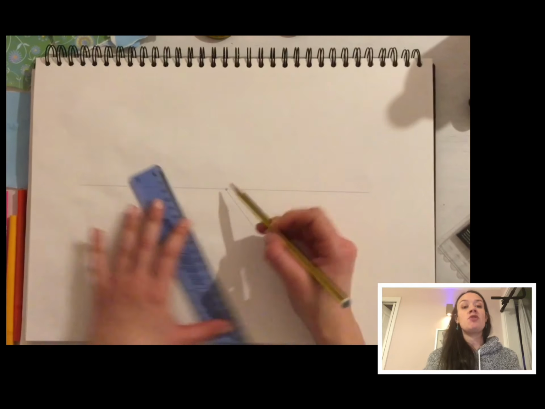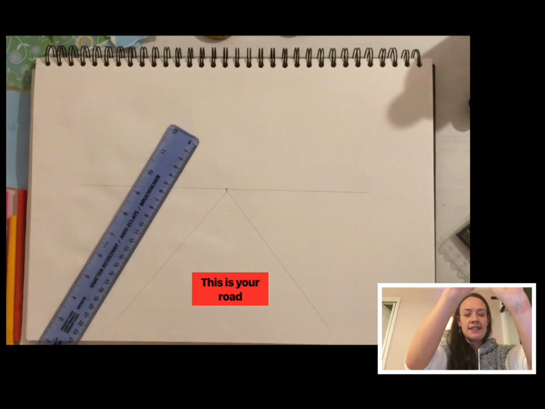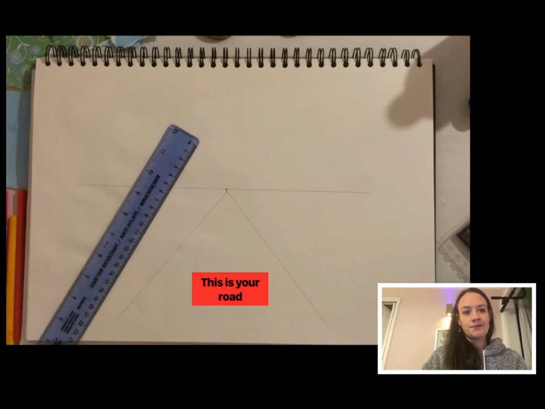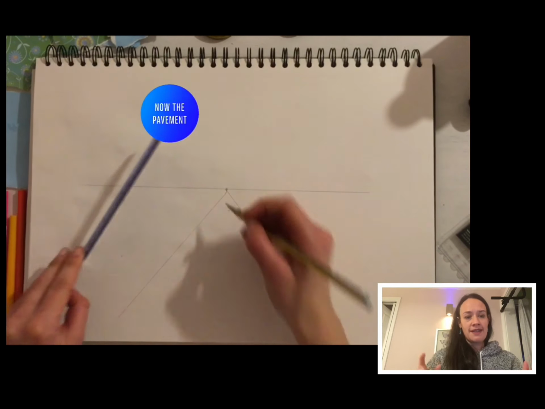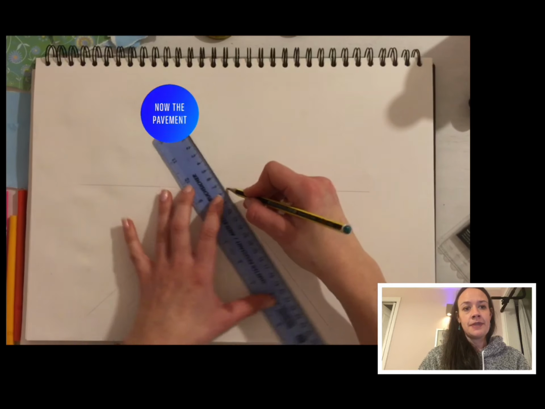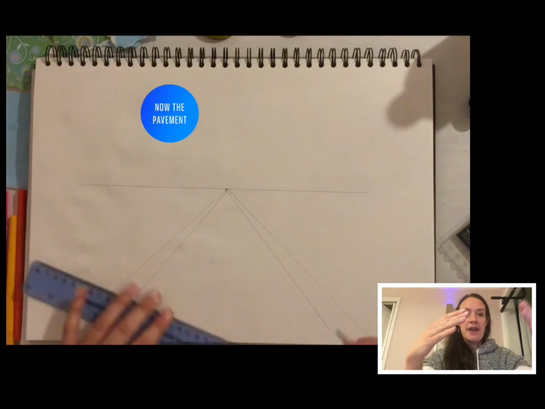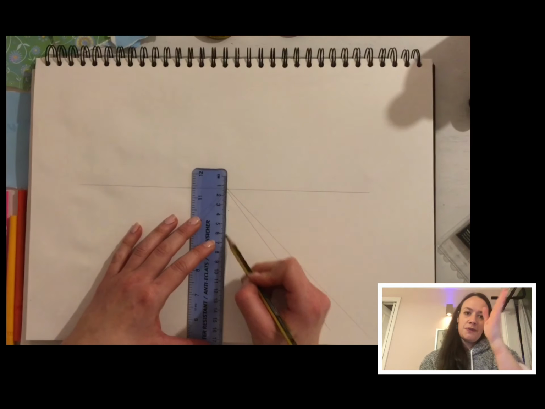So here you can see we're drawing the road and we're doing the two widest points and they lead to the vanishing point. Next, I'm going to draw in the pavement. So I'm going to make these slightly wider, but they must all still meet the vanishing point. And this is how all things work in perspective. Things are smaller as you move away from them. And then I'm doing my lines down the middle of the road.